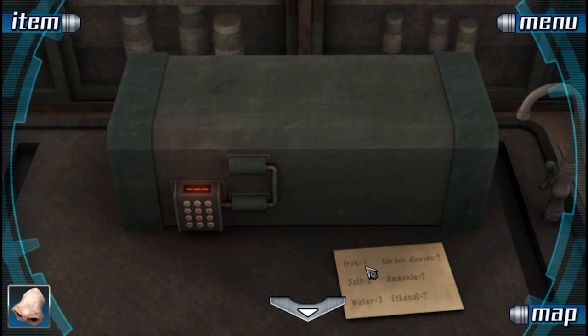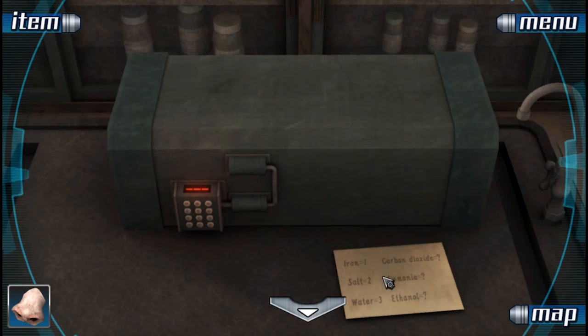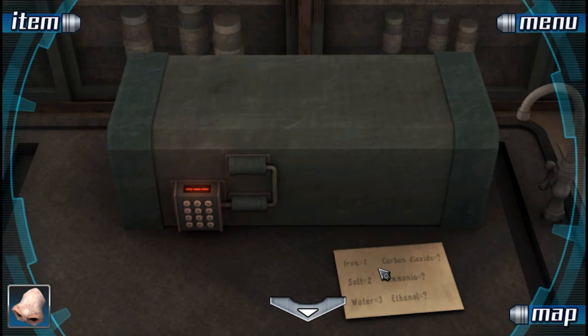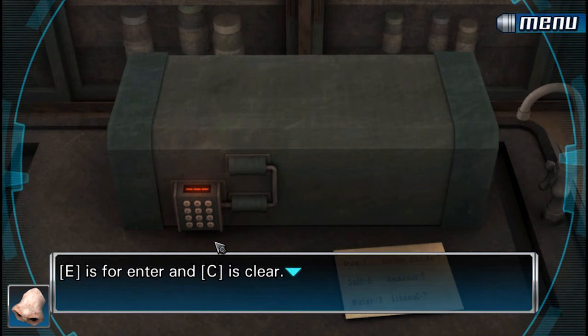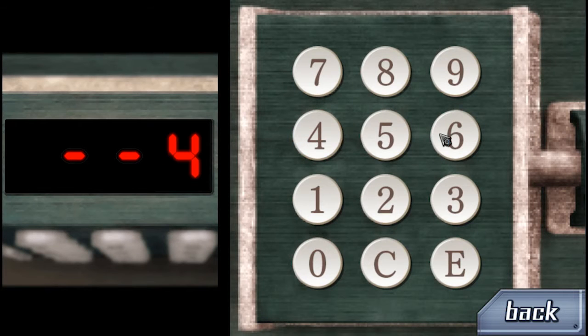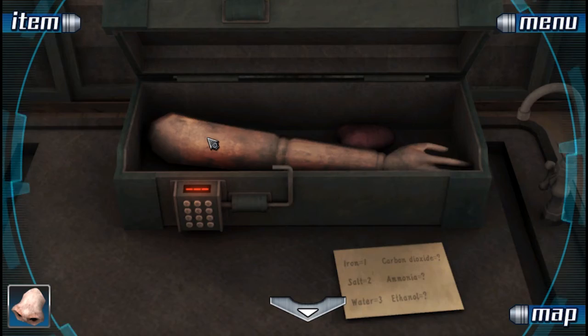So we got 6 and 2. So it's 6, 2, and what else? 4, 6. Let's try 4, 6, 2. Let's try 4, 6, 2. That didn't work. Damn it. 3, 4, 9? Oh, it was simpler than I thought. Okay.